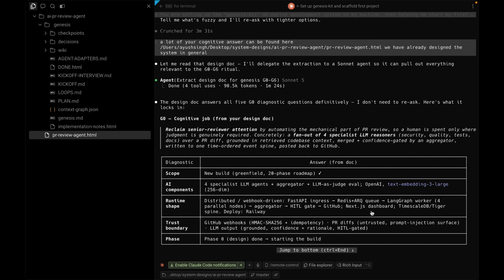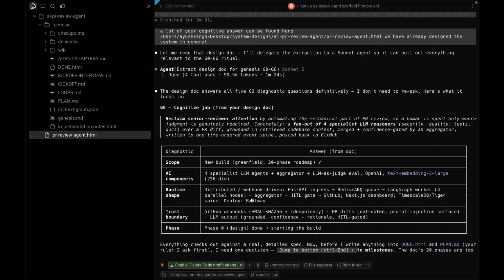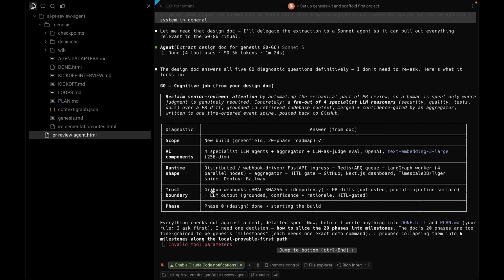We're having a Next.js dashboard. We are having Timescale Tiger Data as a spine for storing our several types of memory, and we're going to deploy on Railway. Amazing. The trust boundary is that we want to have webhooks which are matching with each other. The PR diff, which is basically untrusted and prone to prompt injection.